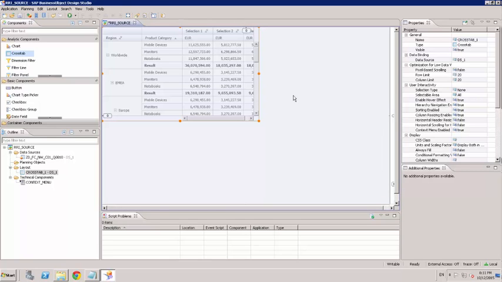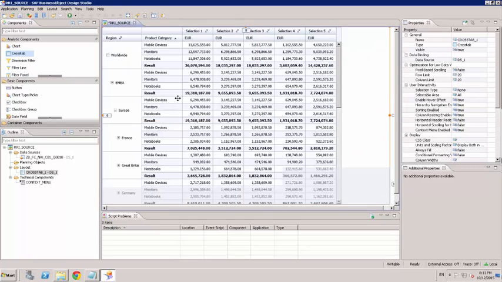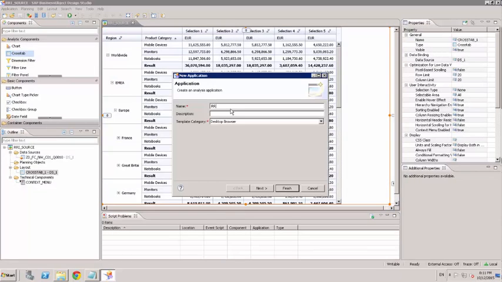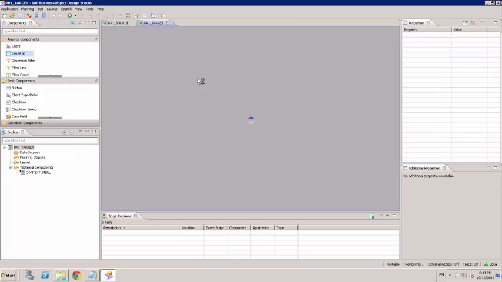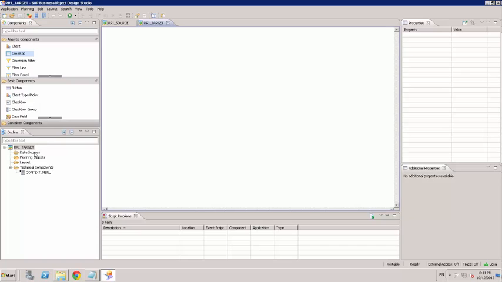That is our source application. Now we are creating one more application, which is our target application. Same as what we did before, just creating another application using the blank template and adding the data source. But this time we will select a different query.